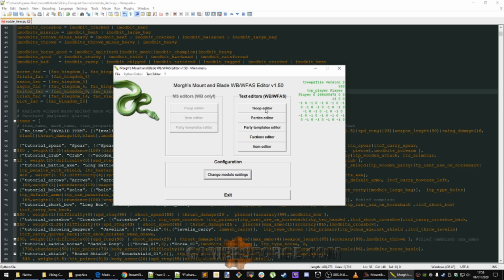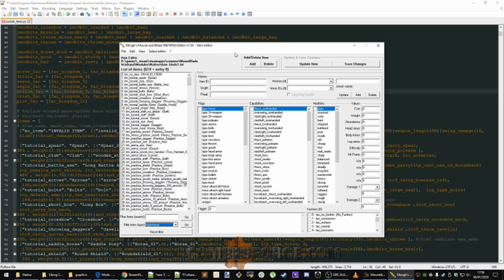Now you can edit the different things in the game here. Troop editor, parties editor, party templates editor, factions editor, and item editor. So these all relate to the different kinds of things that you want to edit. Now we're going to go, for the case of this tutorial, and edit some items. So you can see here, one of the first things to consider when you are looking at editing items is that the mod that you are editing might have a limit to the number of items that it can import when it is loading the game.